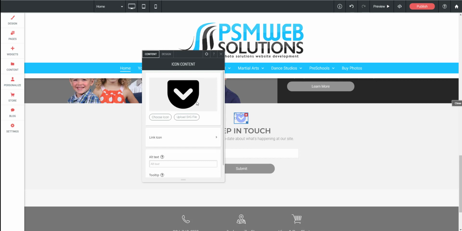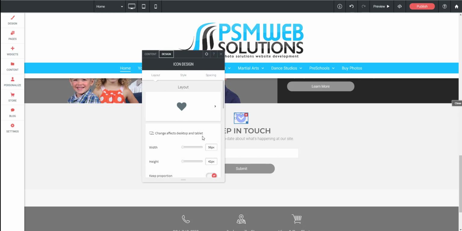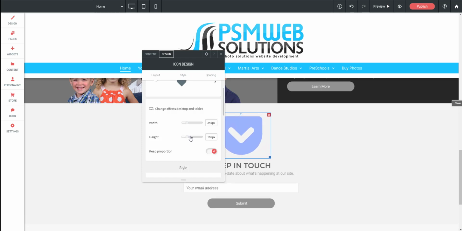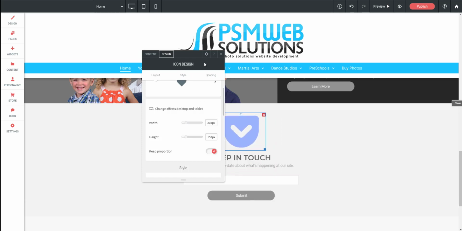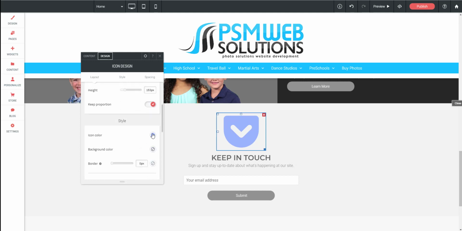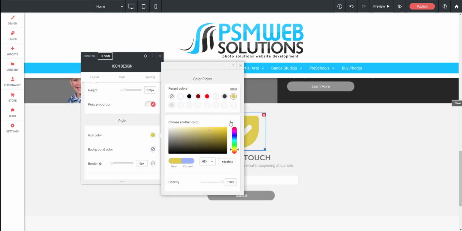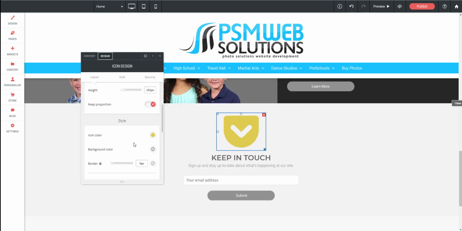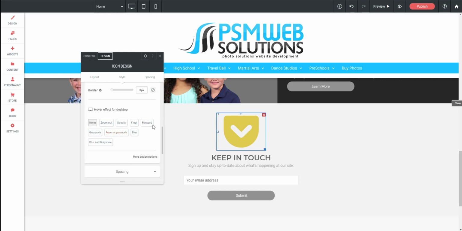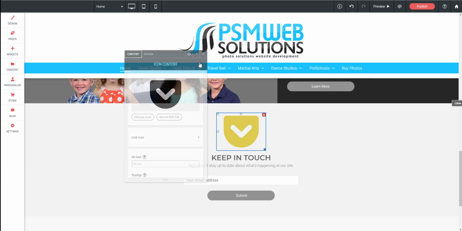It automatically changes that, and then to change the design, again, the design tab is where you're going to go. And you can change the width, the height of that icon. Go ahead and move this over so we can see what we're doing. You can change the icon color to be any color that you want. We'll go ahead and make it yellow. And you can again make those things happen on the hover. And of course your spacing as well. So that is how you edit an icon.